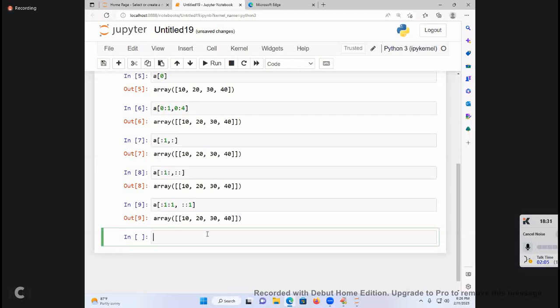Don't look at me, look at the screen. You see the same screen. Colon 1 means what?